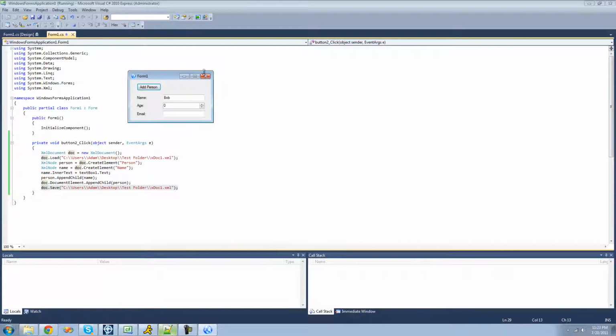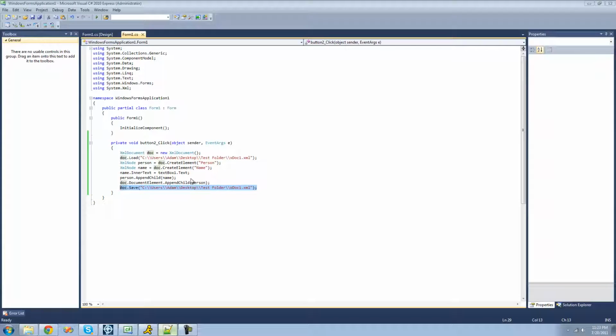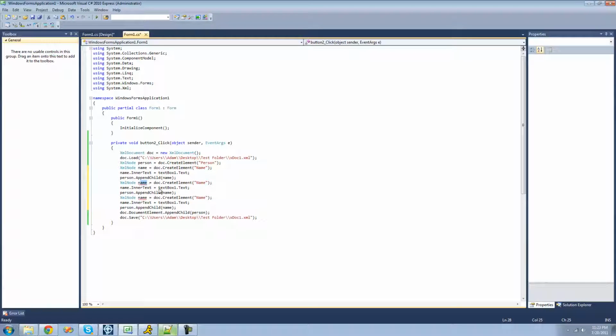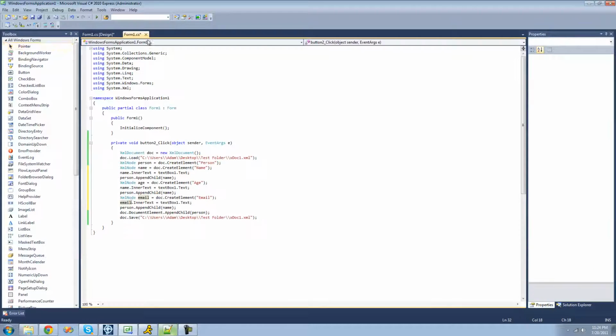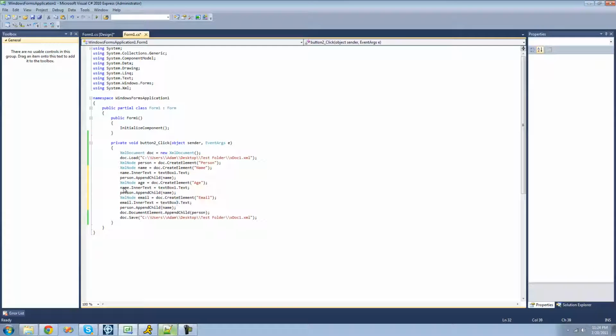Alright, so now in order to add their age and email, all we're going to have to do right here is just create two more nodes, one for their email and one for their age. So say age right here, set the name of the node to age. We're going to want to create another one called email, and email. Then we're going to want to set the inner text of the email equal to whatever the user inputs in this text box 3 right here. And same thing with the age.